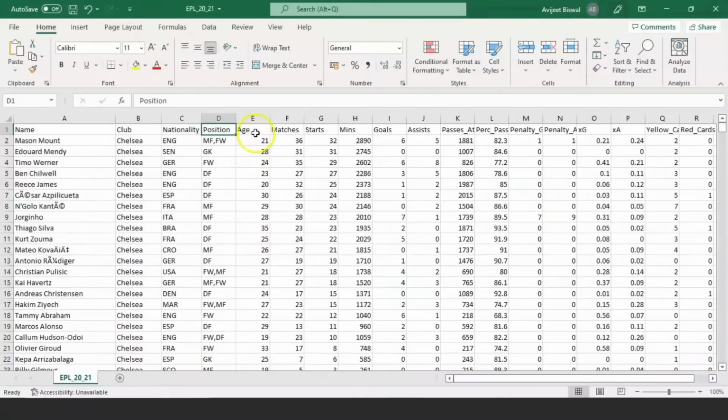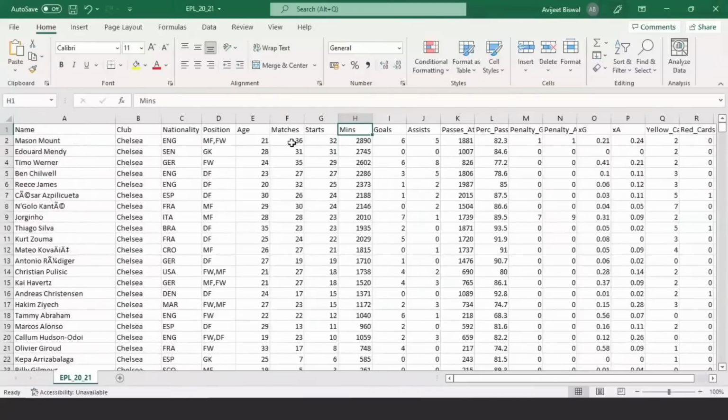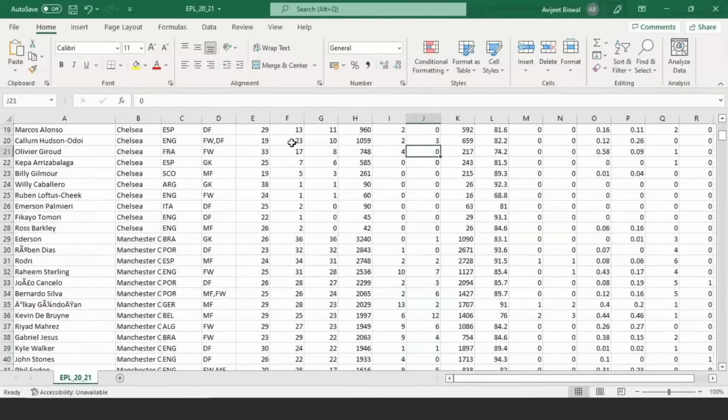Now next we have the age of the players. We have the total number of matches played by each player in the last season of EPL. Then we have the total number of starts the player got, that is whether the player was part of the playing 11 or not. Then we have the total number of minutes the player had played in the last season of EPL. Next we have the total number of goals scored by each player. We have the total number of assists given by each player.